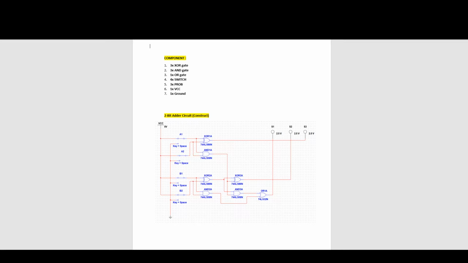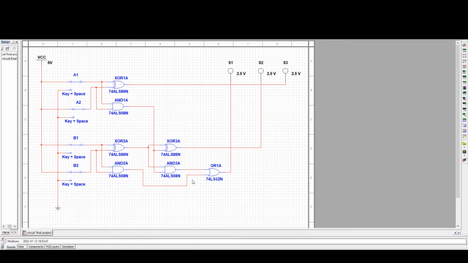Then let's go to Multisim, which is the place where we actually create this circuit. In this circuit, as we can see, it consists of the half adder, which is the top part, and the full adder, which is the bottom part, and we combine them together to become the 2-bit adder circuit. We have the probes on the top right corner, S1, S2, S3. These are basically to determine the output, whether it is 0 or 1.